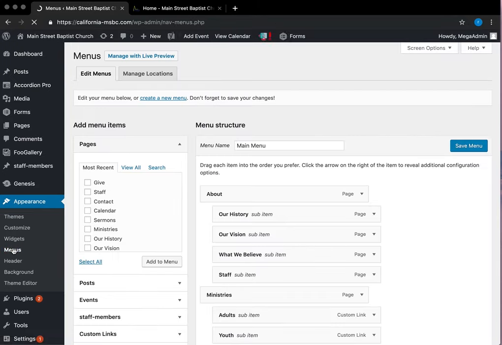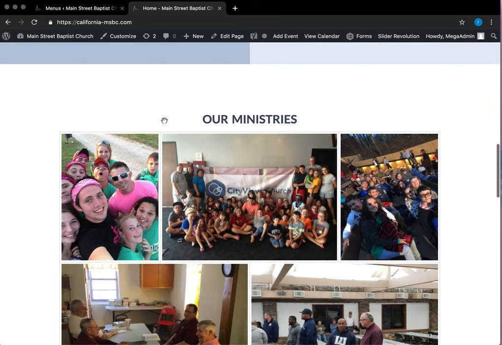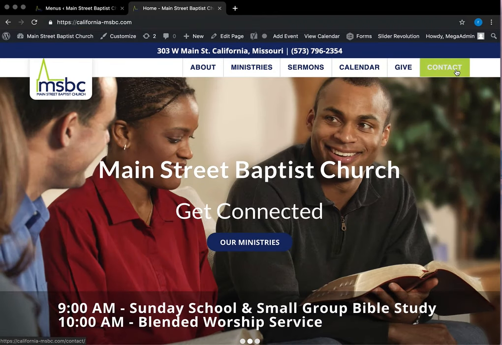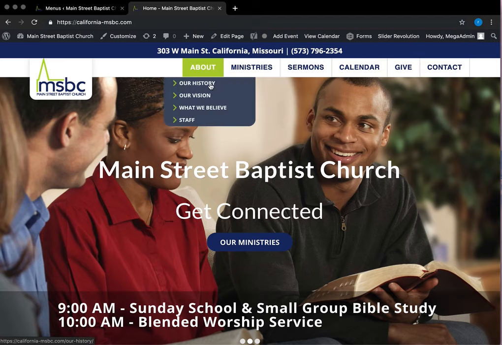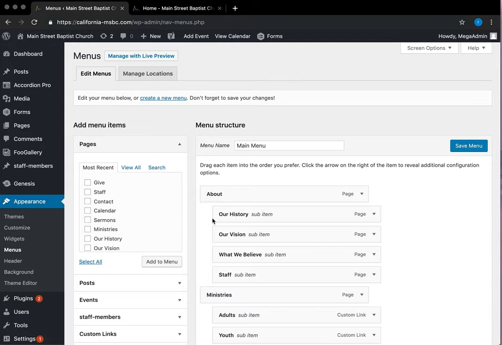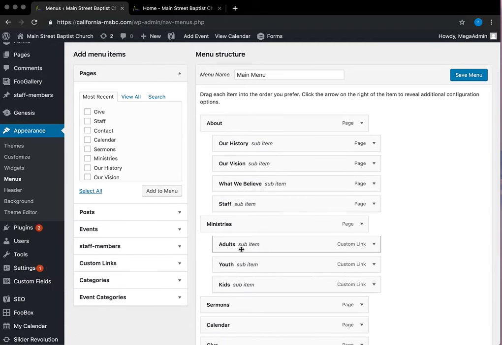Next up, you have widgets, or sorry, menus. This is just this menu here. And you can tell, like, here's the different drop downs, and you can see that here. You just move them around if you want adults to be their own big one now.